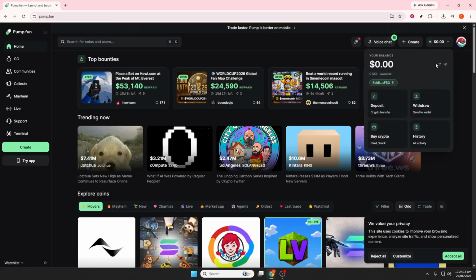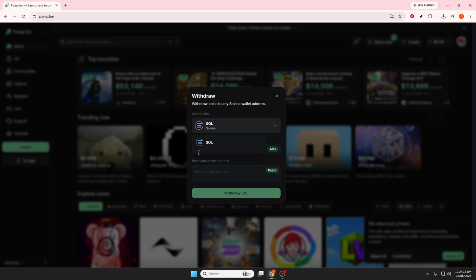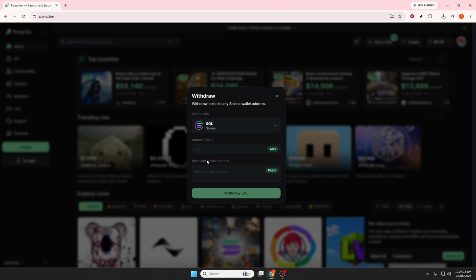After that, enter your token's contract or mint address. This helps Dexscreener identify the exact token profile you want to edit. Be careful when pasting the address, because even a small mistake could point to the wrong token.